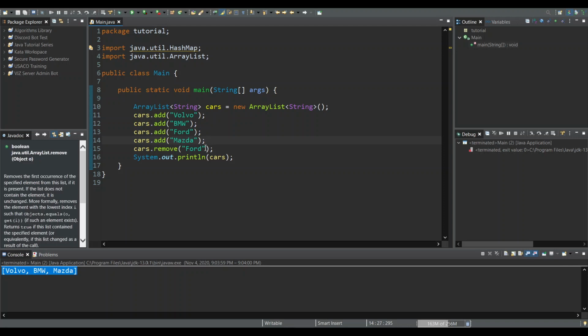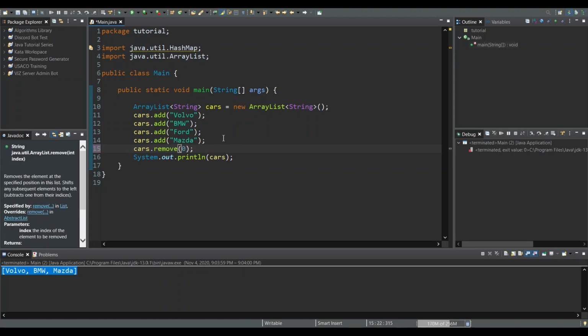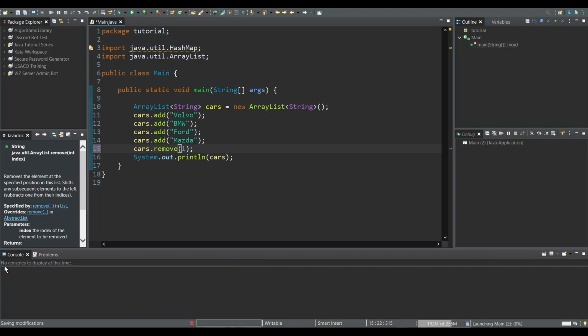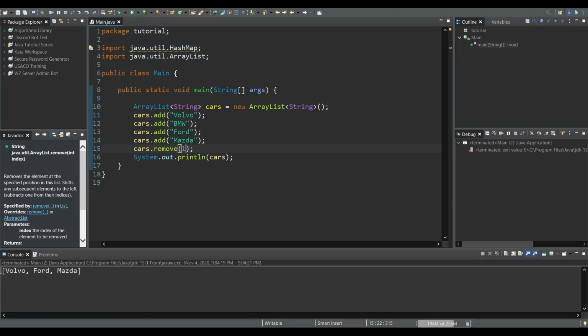You can also remove it by index. So let's remove 0, which will remove Volvo, or we can remove 1, which will remove the BMW. So let's do that. Once we press run, BMW should be gone. So yep, if you look at that, no BMW here. So that is remove and adding.